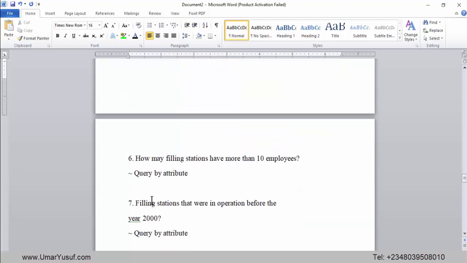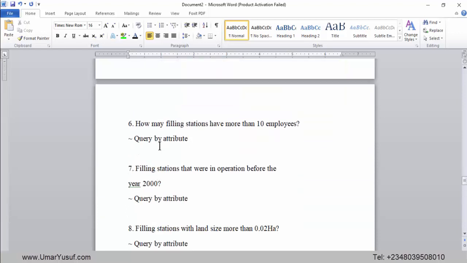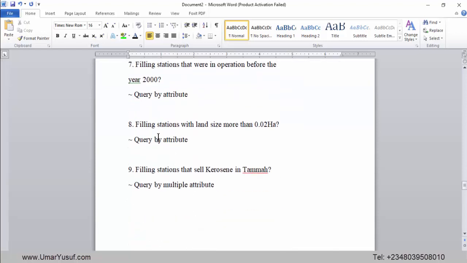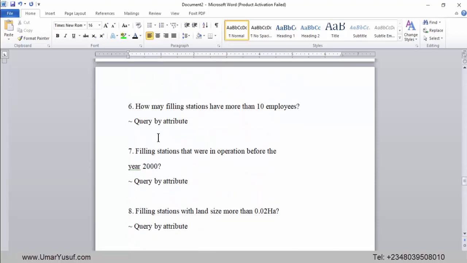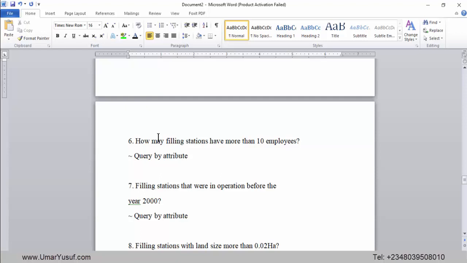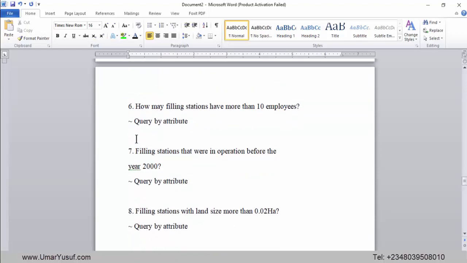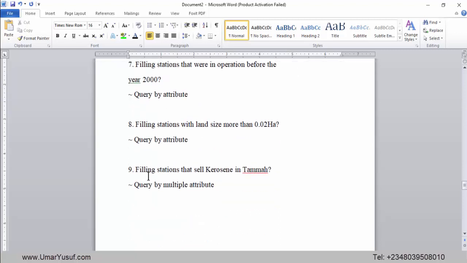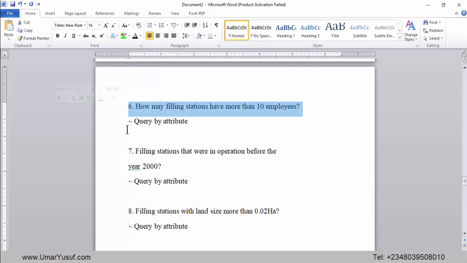So the next ones, I think the other ones are fairly simple, and I will leave it for you to complete them on your own, because they are basically the same kind of queries. Like the next one says, how many filling stations have more than 10 employees? So it's a simple query.